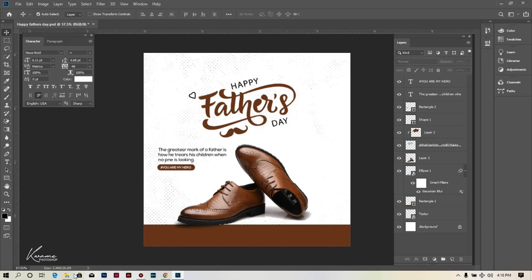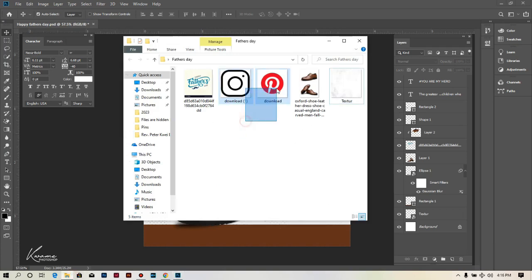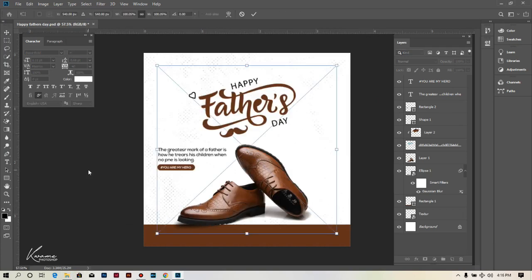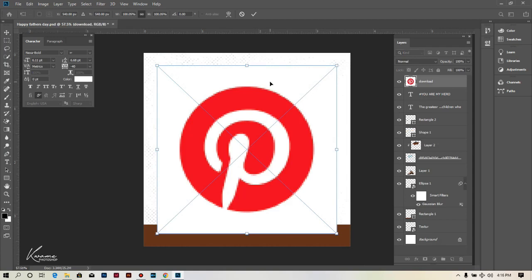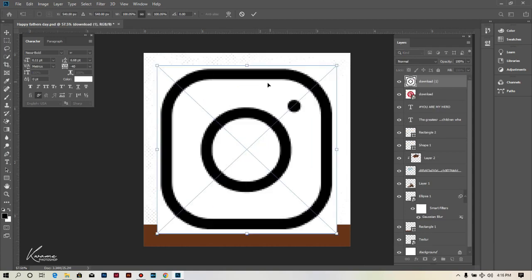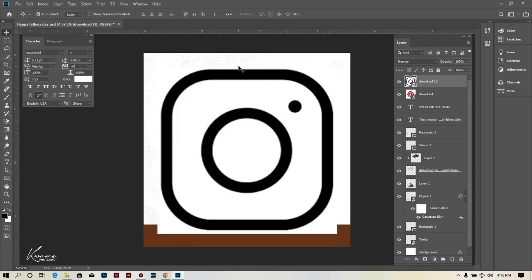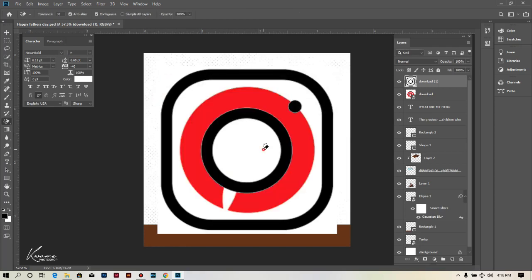Okay, so now the last thing for me to add. I'm actually going to add my Instagram and Pinterest account to it. So if you're searching for me, on Instagram it is Kwame Photoshop, and on Pinterest too it is Kwame Photoshop. So I'm taking this white out, and with the Pinterest, I'm also doing the same.